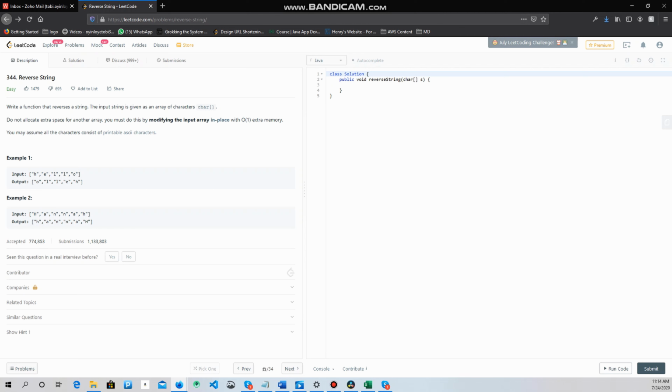The first example we're given is an array of characters that put together says hello, and the output is reversed. And we also have an array of characters put together that says Hannah, and the output is reversed. So essentially, what this question is asking us to do is reverse an array without using extra space. So without wasting too much time, we're just going to go ahead and jump into the code.